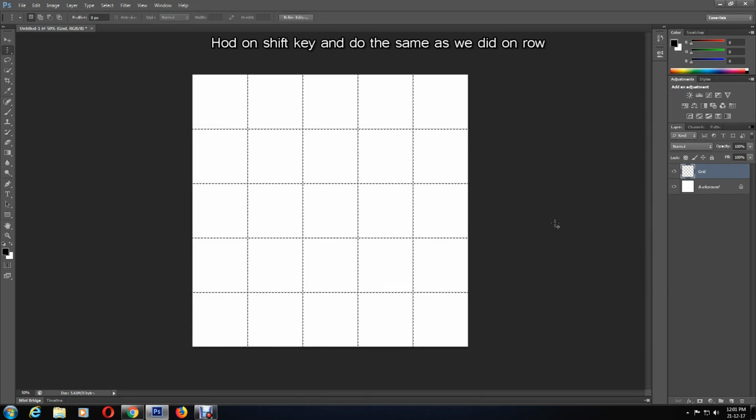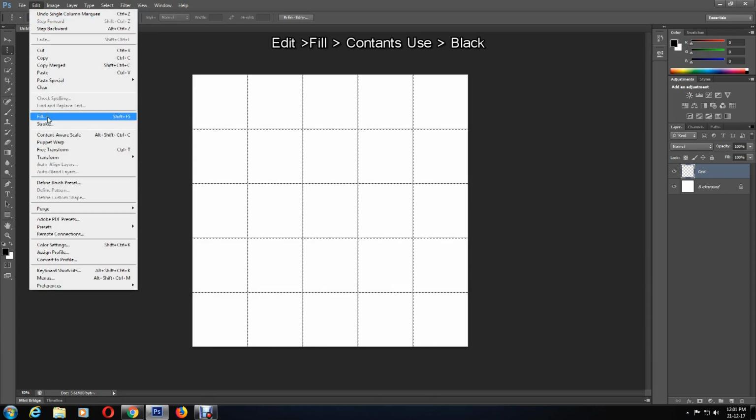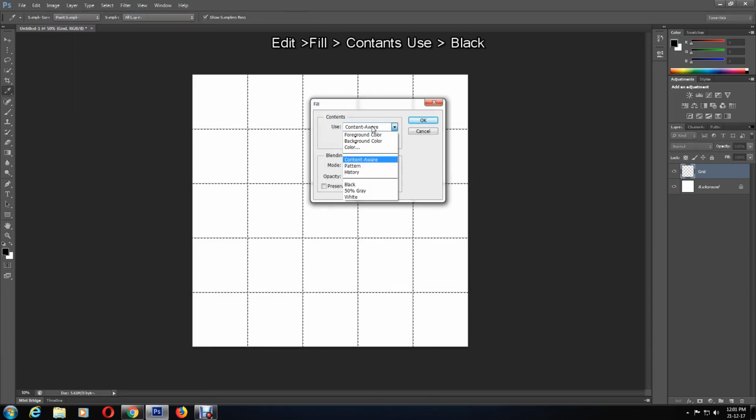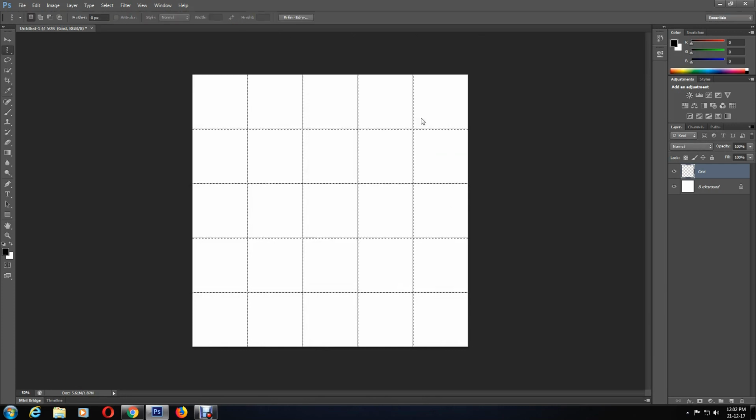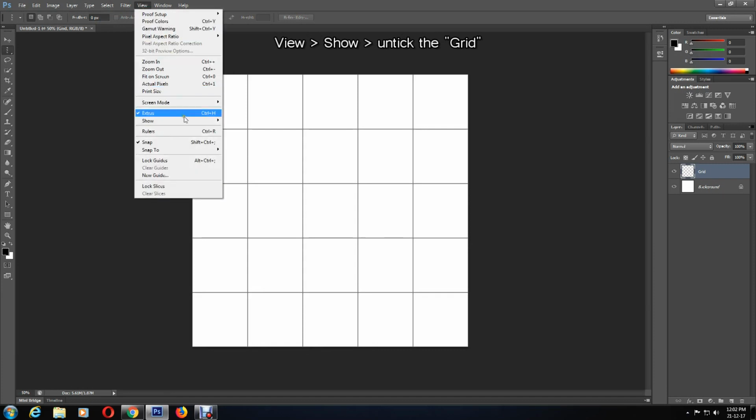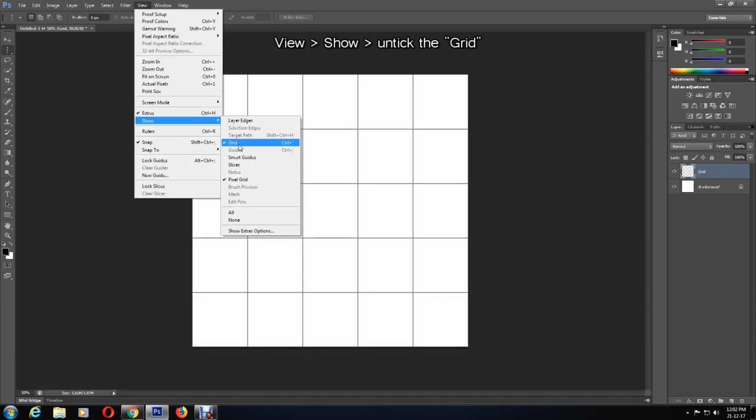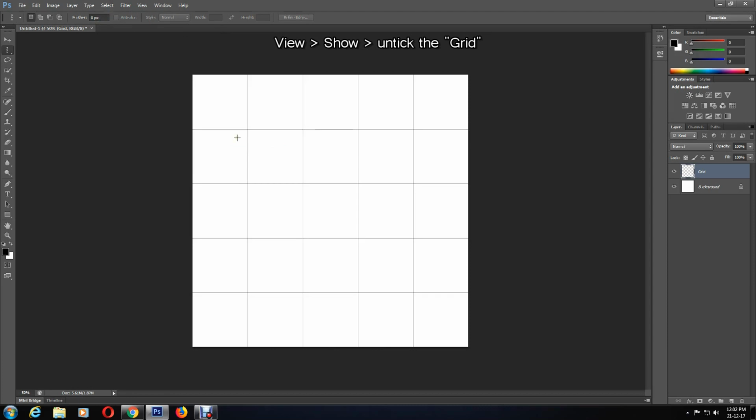The next step is to go to the Edit menu, Fill, and then change the contents used to black and click OK. Followed by the Select menu, then click Deselect. Now I'll get rid of the grid line by going to View, Show, then click on Grid to untick it.